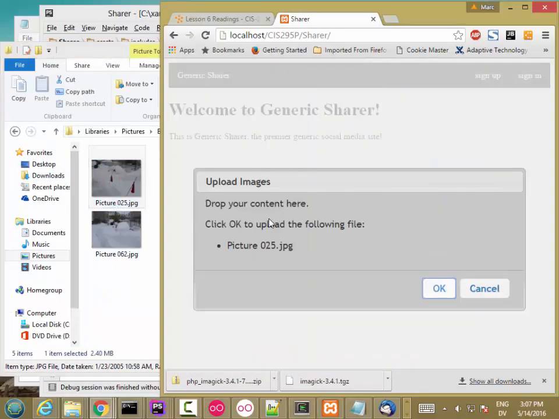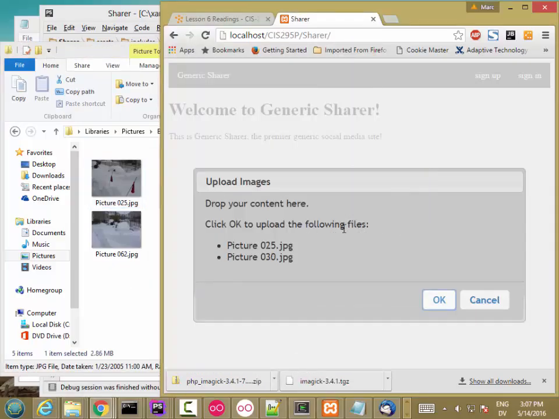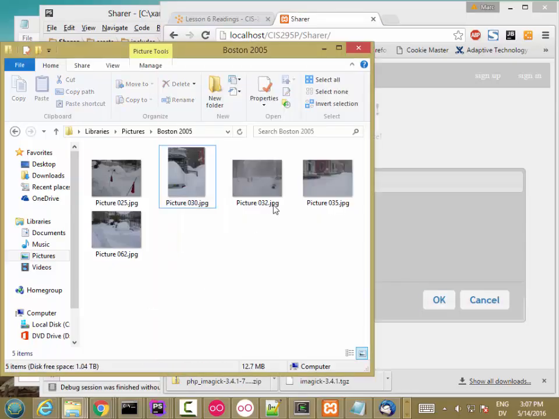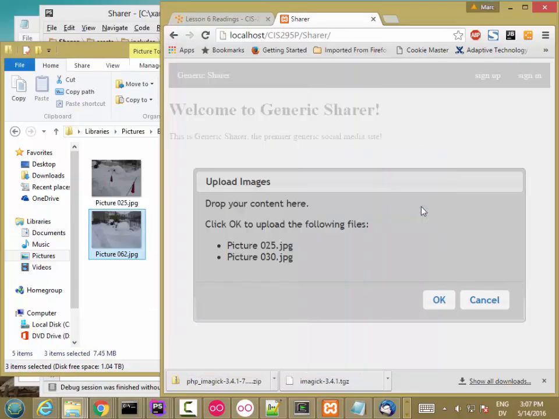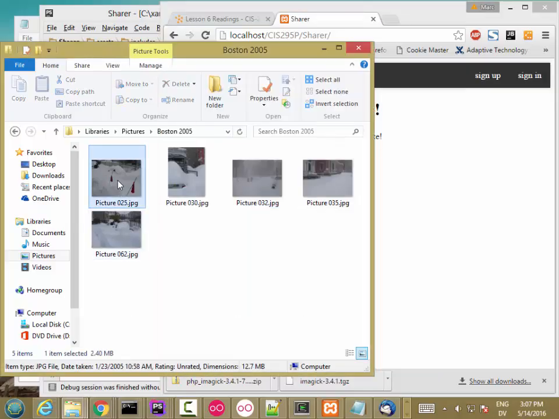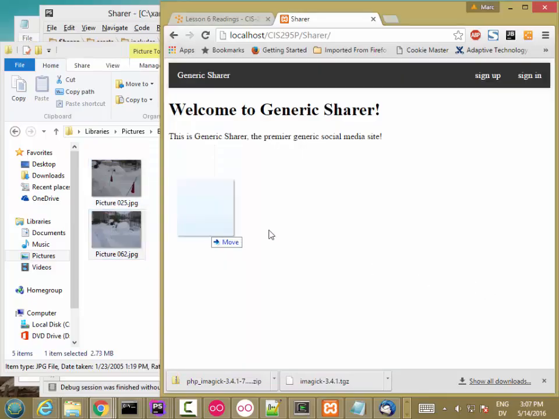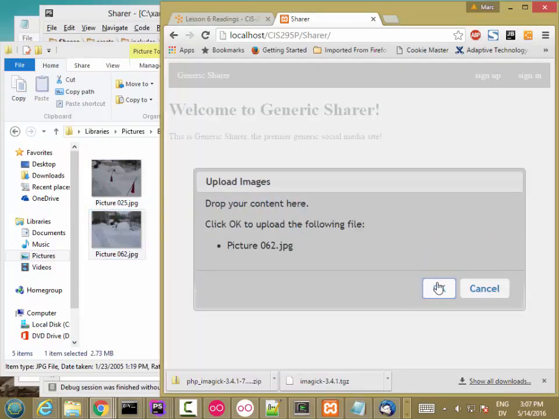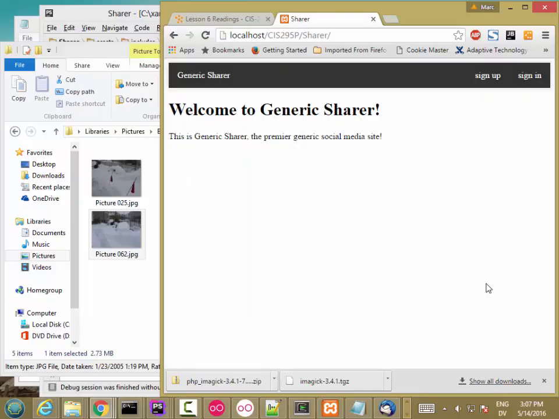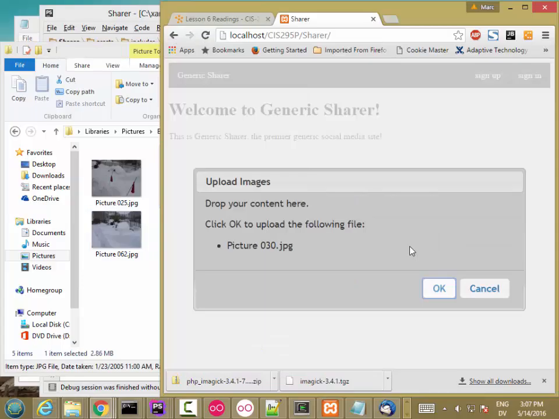So there's one file. Click OK to upload the following file. Here's the second one, files. We'll grab 3 more, drag and drop, and there's 3 more. So cancel, drag 1, and it works. So that's the drop event. Now we just need to do the OK button and the backend support.